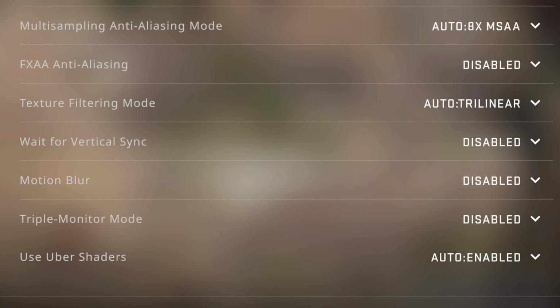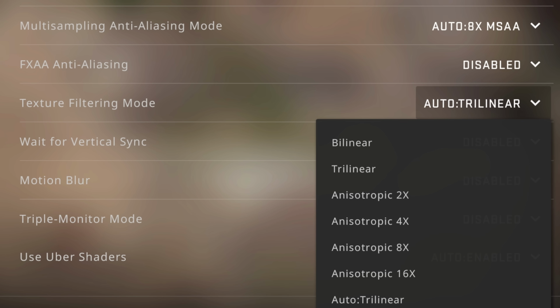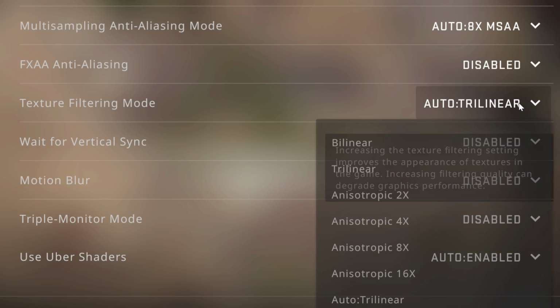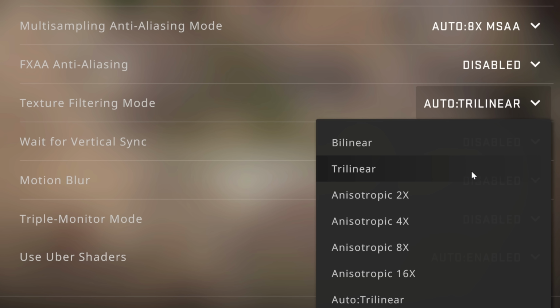Texture filtering is one of the oldest graphics options around, and one of the most mysterious. People either leave it as is, or they ramp it up to maximum to feel good about themselves. There's no middle ground with this option.